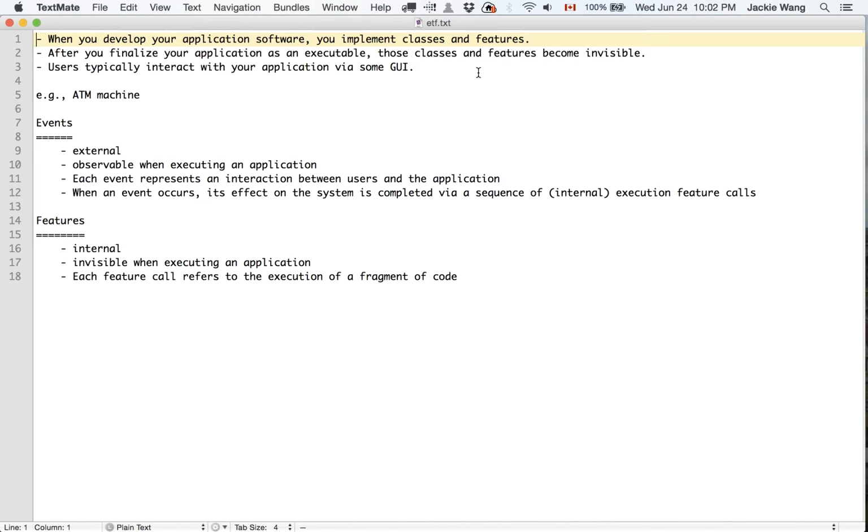When you develop your application software, so far you implement classes and features. These are specific to Eiffel or specific to a programming language. But after you have tested your classes and features and you are confident that you have implemented your software correctly, you will have to finalize your application as a standalone executable for your clients to use. At this point, you might just give your clients the executable to use. In this case, all the classes and features, which are very implementation specific, will be invisible to the clients. That should be quite straightforward.